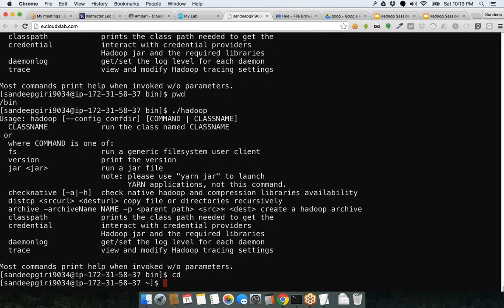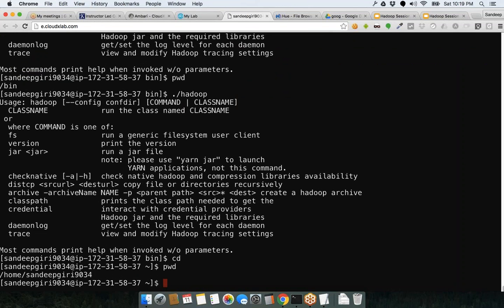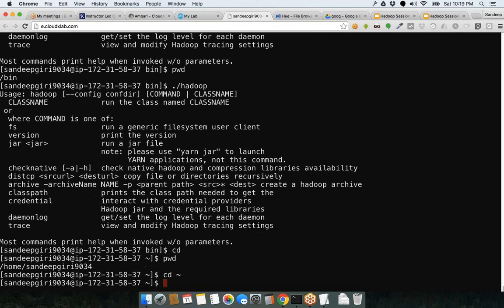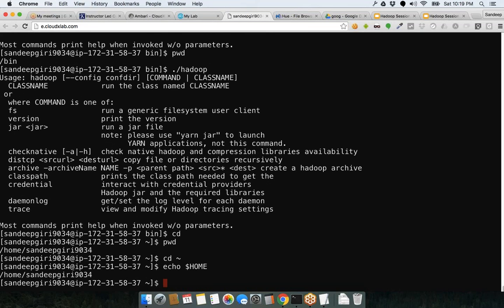So when I say cd, it takes me to my home directory. This is my home directory. Or I could say cd and tilde. Tilde also means home directory. Also, my home directory is stored in an environment variable called HOME. So cd tilde, or cd $HOME. All these three things mean the same.